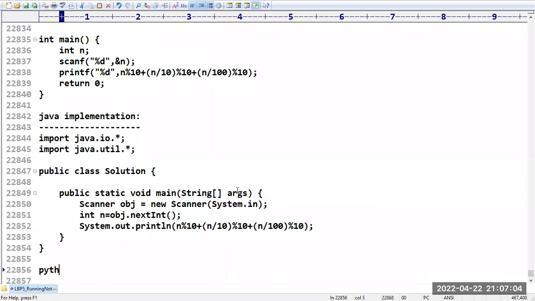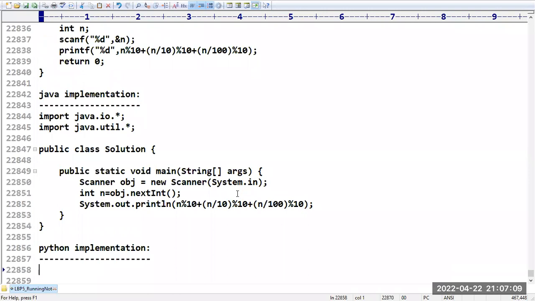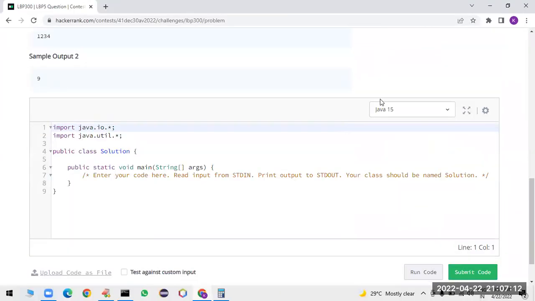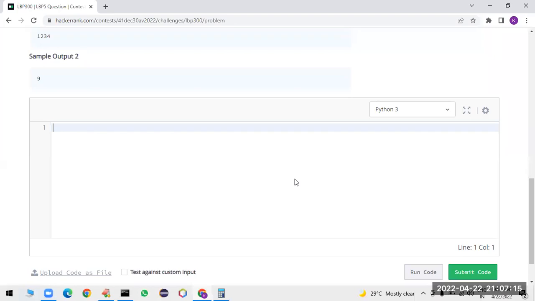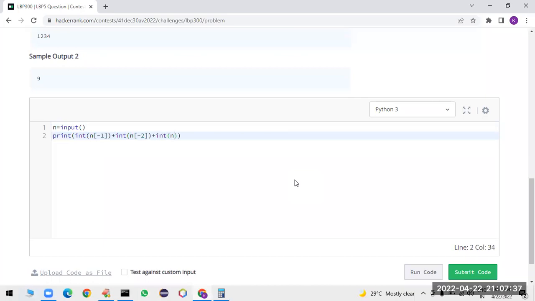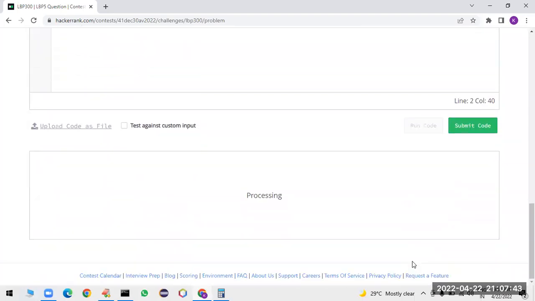Let me go for the Python implementation. How can you implement it in Python? n is equal to int of input; otherwise you can take it as input. Then int of n of minus 1, the last digit, plus int of n of minus 2, the second last digit, plus int of n of minus 3, the third last digit. That's all. Automatically it is going to print.